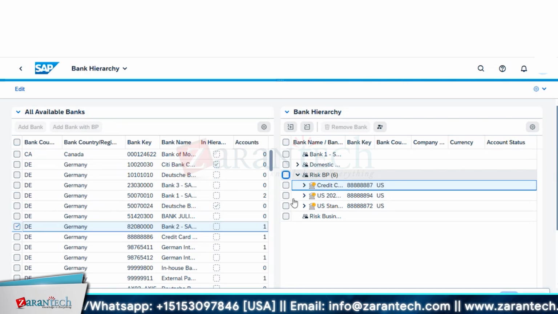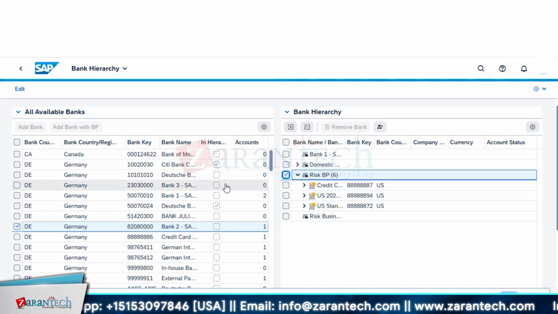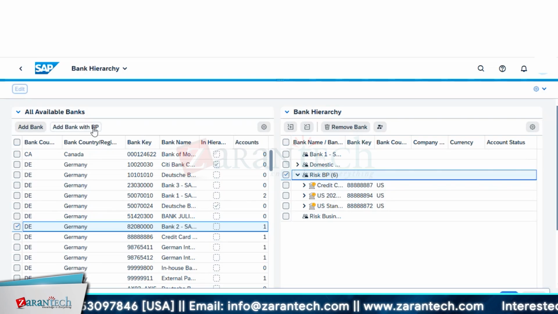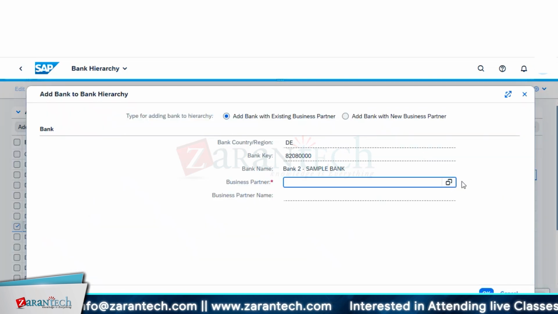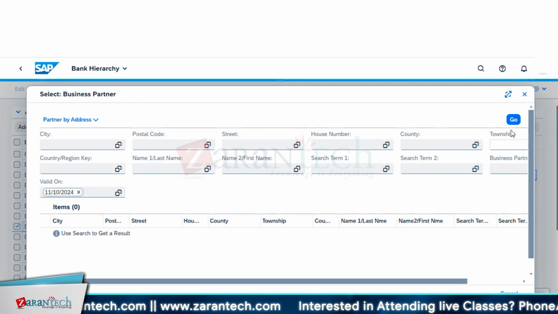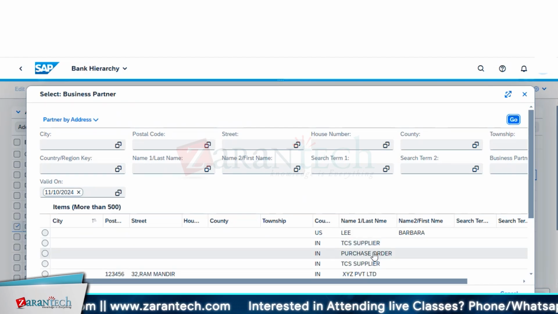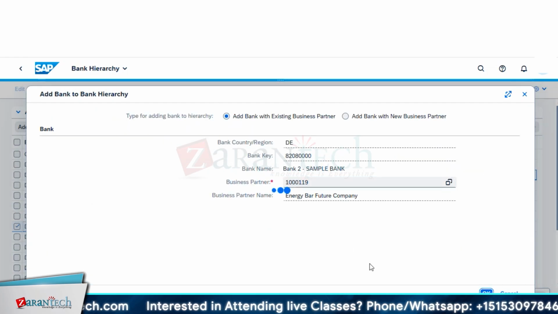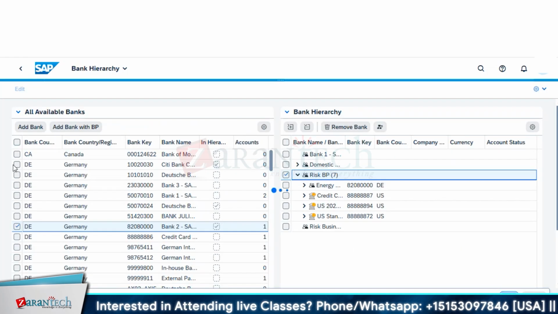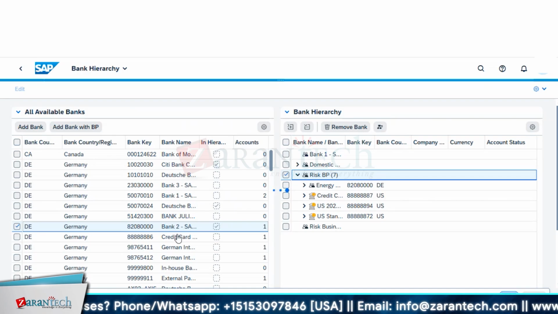to this particular risk BP hierarchy. For all these three counterparties, I can click on the edit option and I can add with BP. You can choose the business partner there. From here, you can see there's an option to choose the respective counterparty created for that particular bank. I can choose a DE bank business partner. Okay, save it. So if any country and bank key combination does not have a bank hierarchy, from this screen, you can directly assign an existing bank hierarchy to that combination.